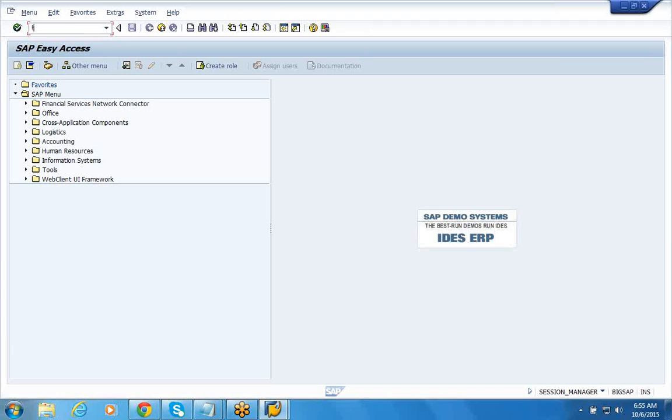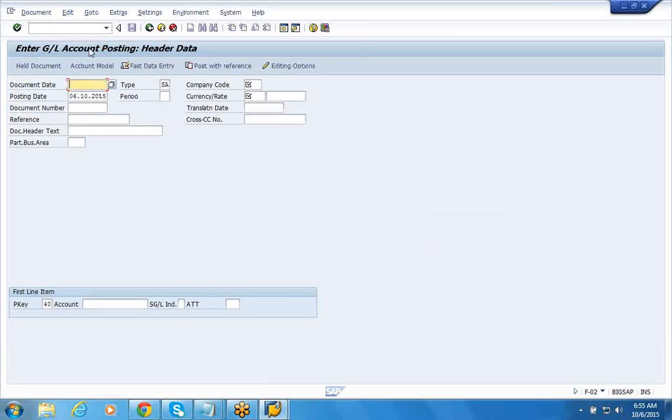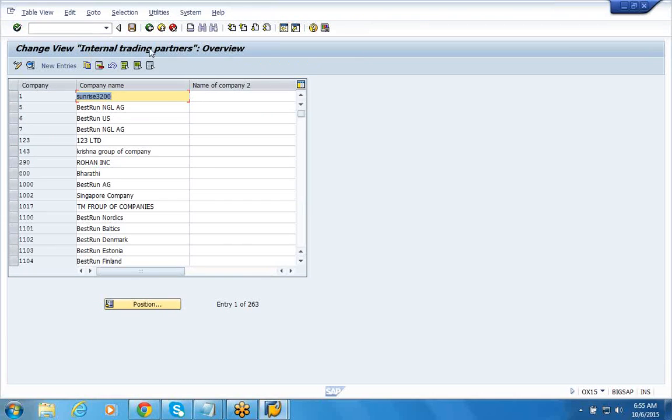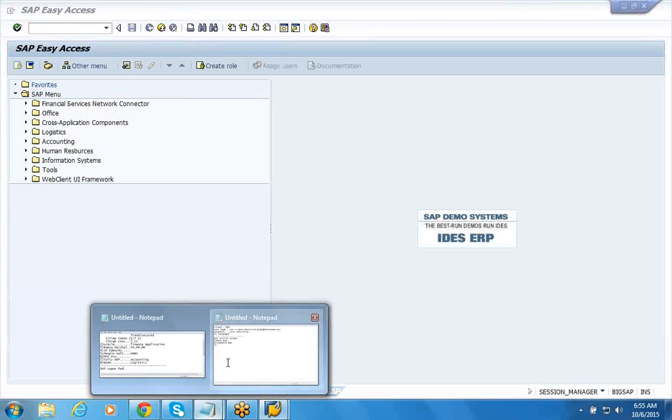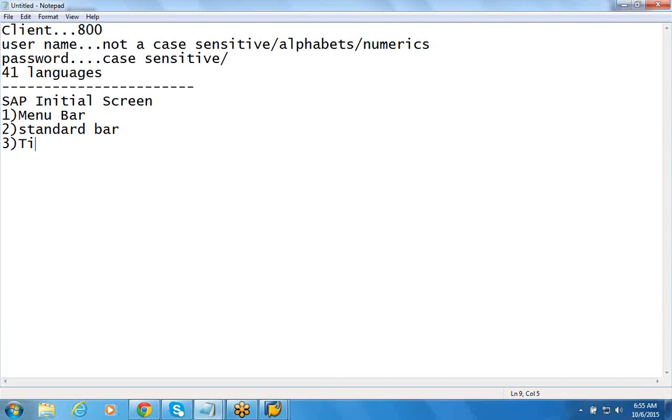For example, if you are going for any other transaction, like entering a GL account posting, this shows the title of that transaction. Or if you are going for creating a company code, this will show the title of that transaction, each and every transaction. That's why we call this the title bar. Only the title of the transaction is shown.